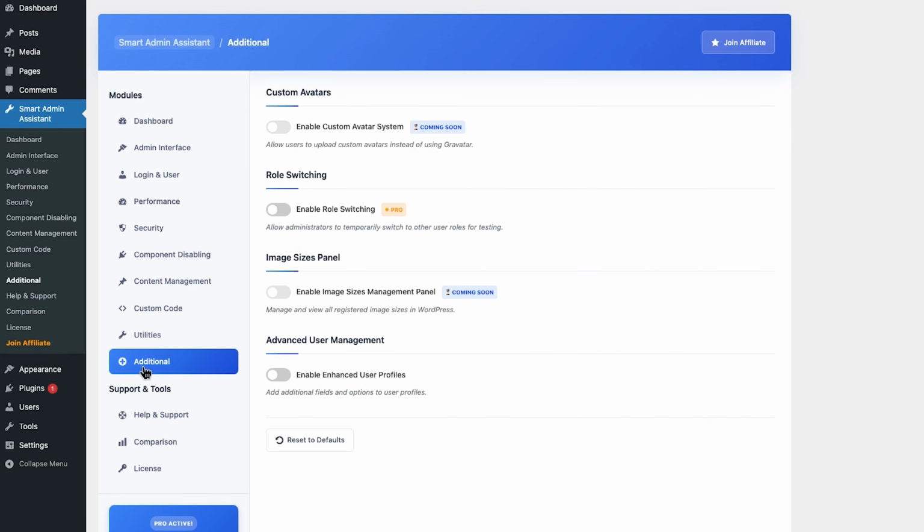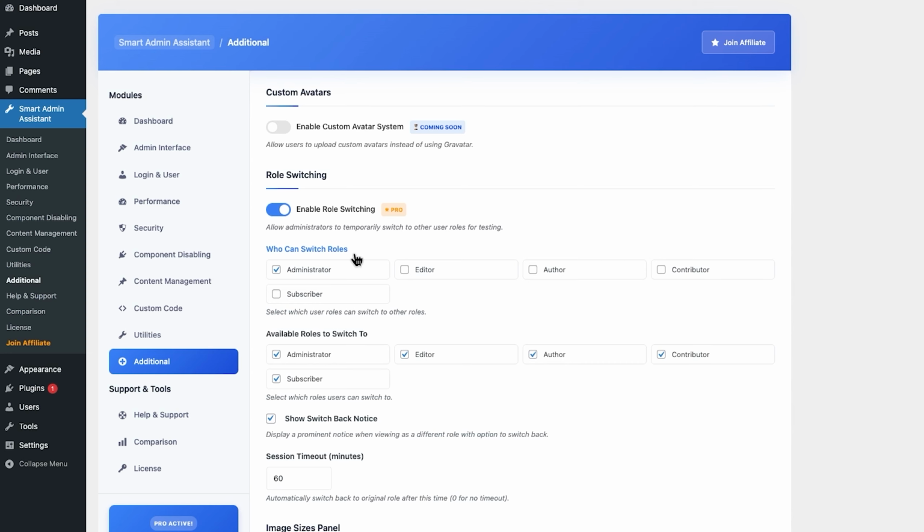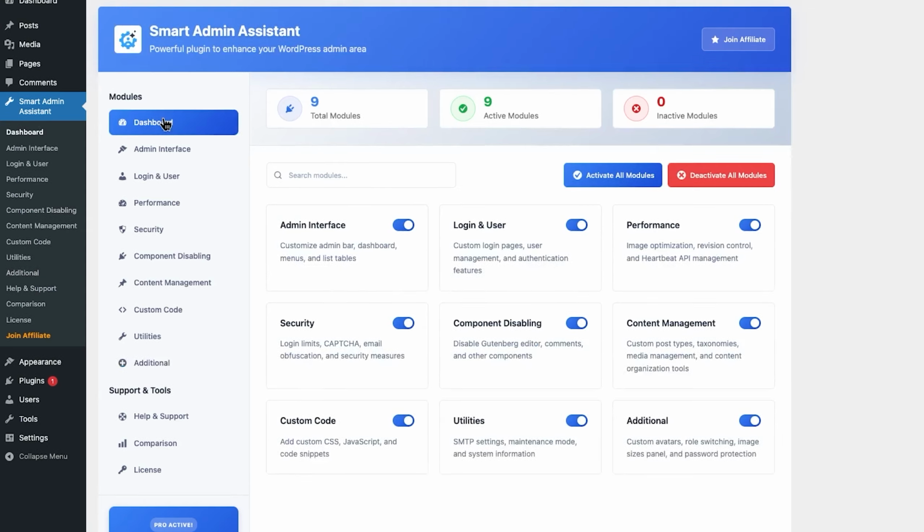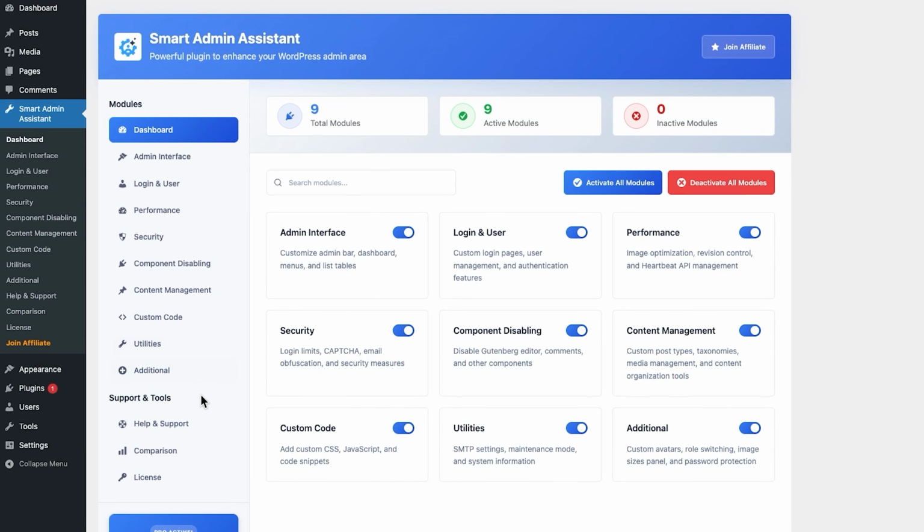Finally, the additional module enhances flexibility. Custom avatars, coming soon, will allow users to upload personal profile pictures instead of relying on Gravatar. Role switching, a pro feature, lets admins temporarily switch user roles to test permissions or troubleshoot issues. Other tools include the Image Sizes panel, which manages custom image dimensions, and Advanced User Management, providing extra options for handling users. After the modules, you'll find the Support and Tools section.